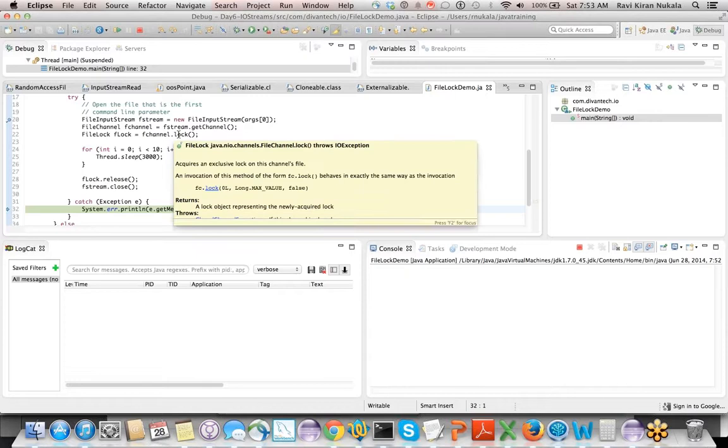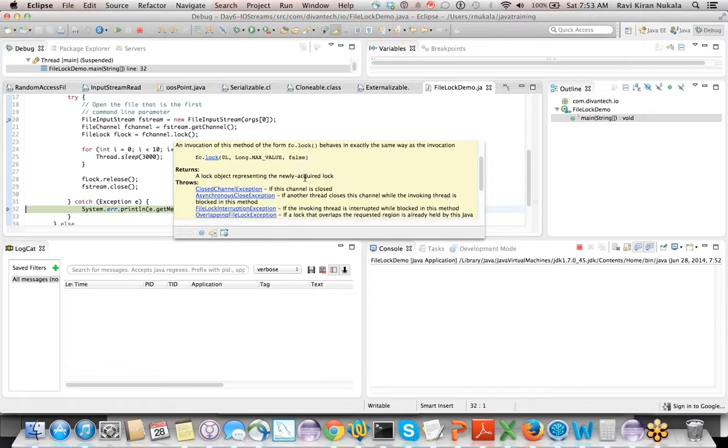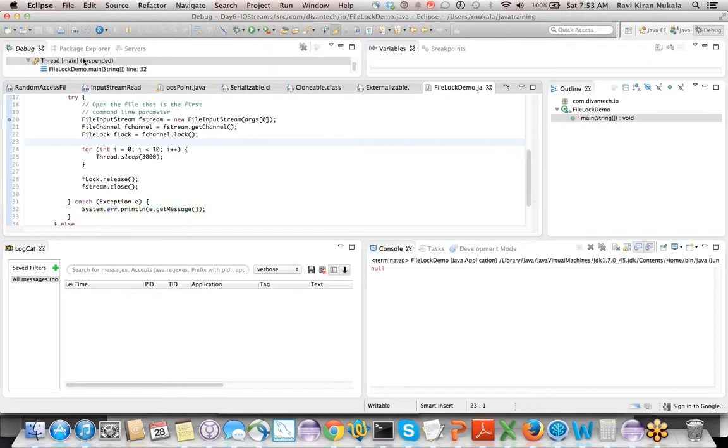So when does this lock throw an exception? Acquires an exclusive lock on this channel. An invocation of this method behaves exactly the same way as an invocation of this. A lock object represents a newly acquired lock. Okay. Non-writable channel exception: if this channel was not opened for writing, then we may get this exception, is what they are saying. That means I only have read-only access to that file, right?